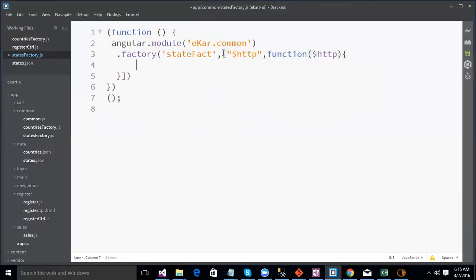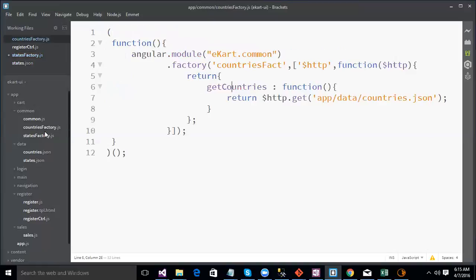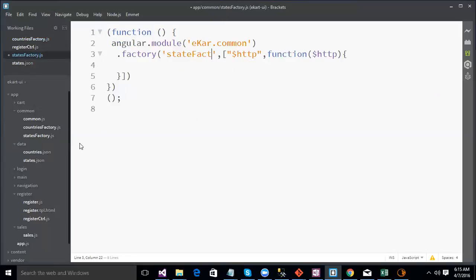Excuse me, Kiran. The factory name which you're giving, state fact, and the file name, state factory, should be matching? No, not required. If you want, you can name it. See, if you see the countries fact also, we have used it the same way. Yes. Okay. Now the moment you are writing it, you should use the return statement, right? Return getStates colon function.